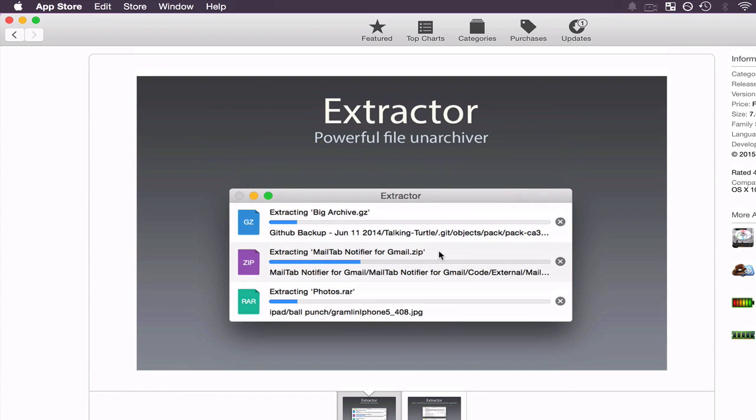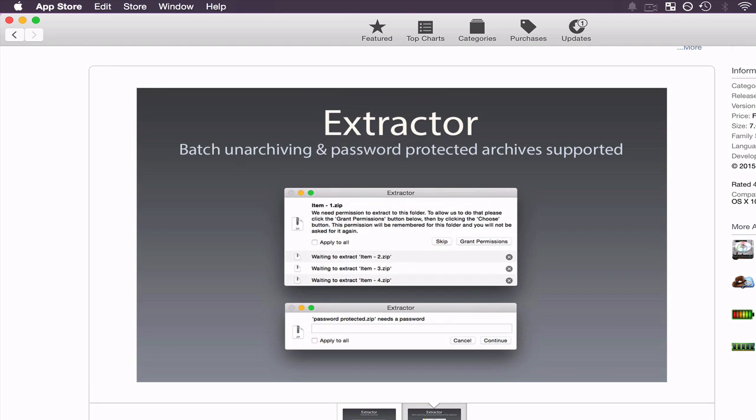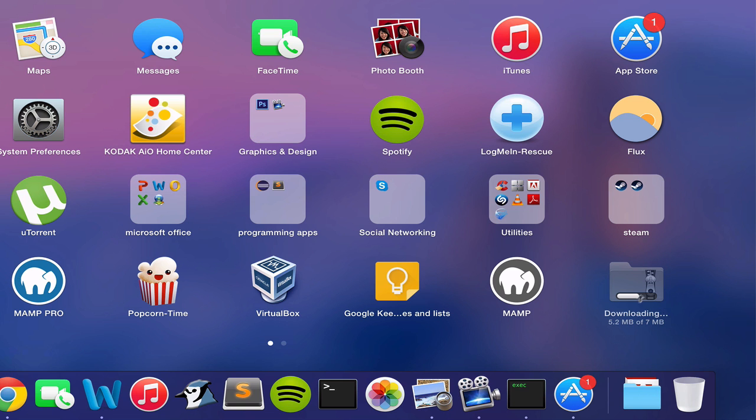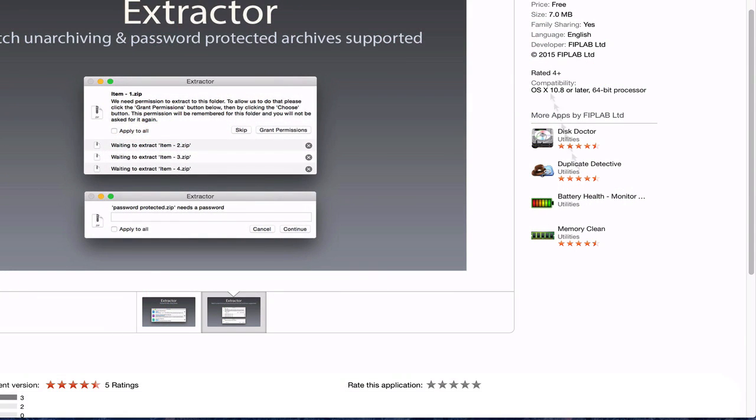So a brief rundown on what actually goes on in this application. All you do is upload the file that you want, whatever file it is, and then it automatically unzips it. It opens up the package that you want, so that way you can access everything that you need. Okay, so the download's going to appear over here, so I'm going to pause the video until it's done.